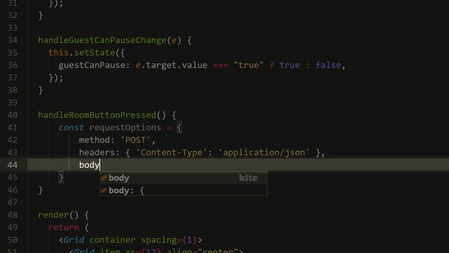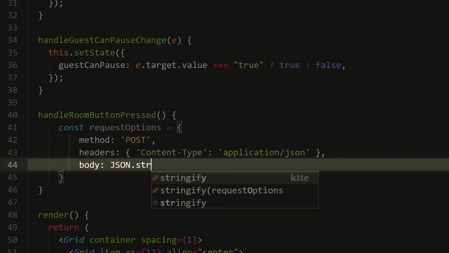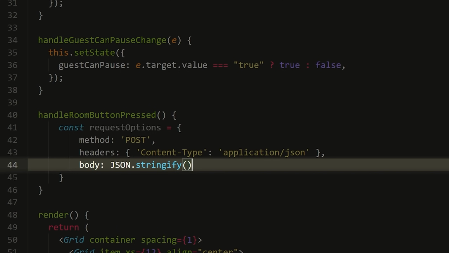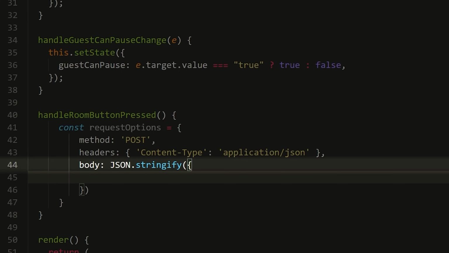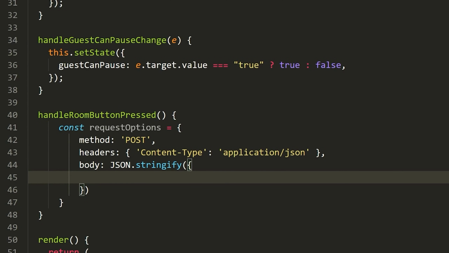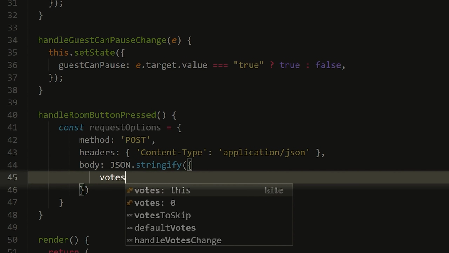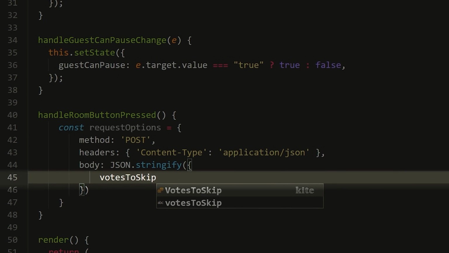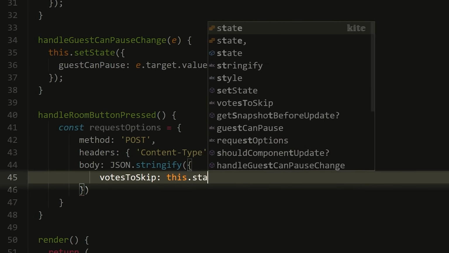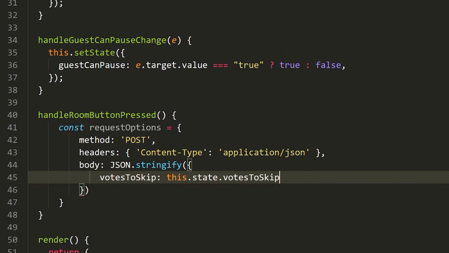And then we're going to say the body of our request is going to be equal to JSON dot stringify, like that. And inside of here, we're simply going to put a JavaScript object that will be converted into a JSON string that we can send. So first we'll say votes to skip, and that will be equal to this dot state dot votes to skip.